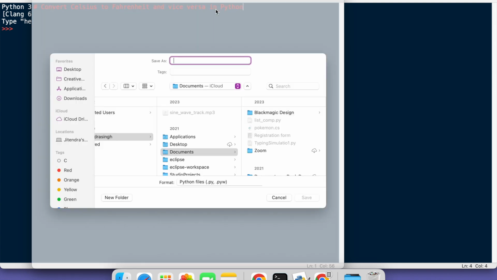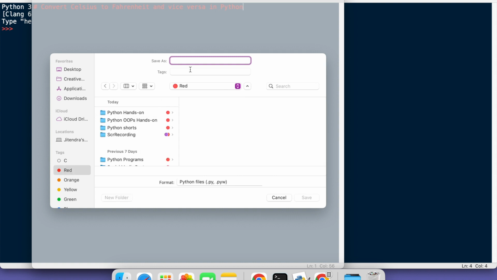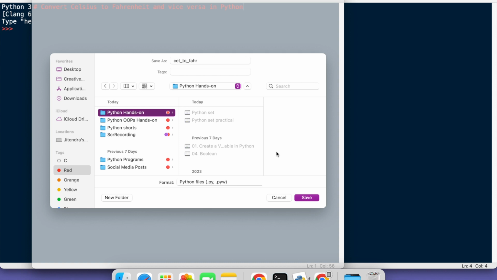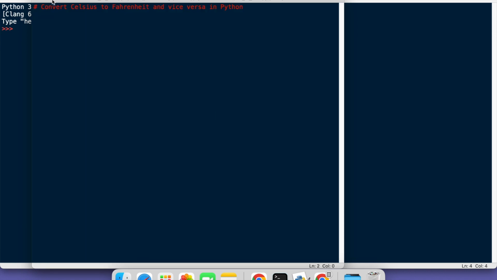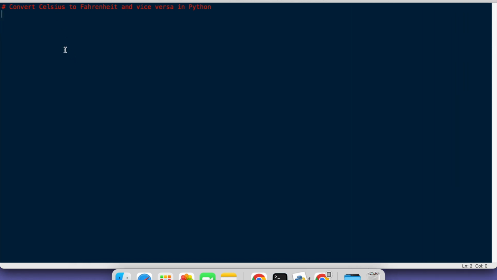Let's first save this file and give it a name: Celsius to Fahrenheit. Save this location, fine. So let's first understand what the formula is.